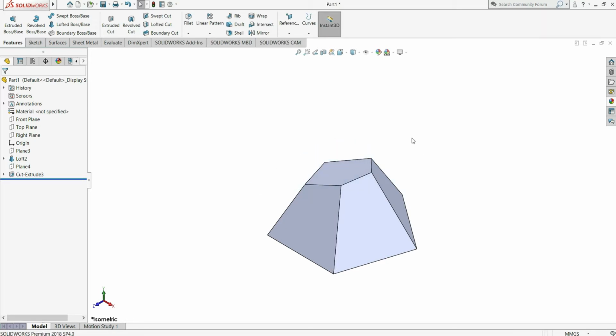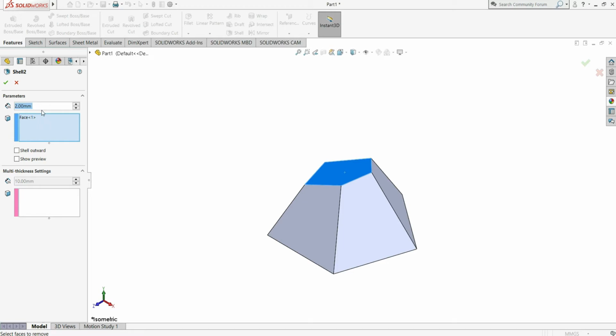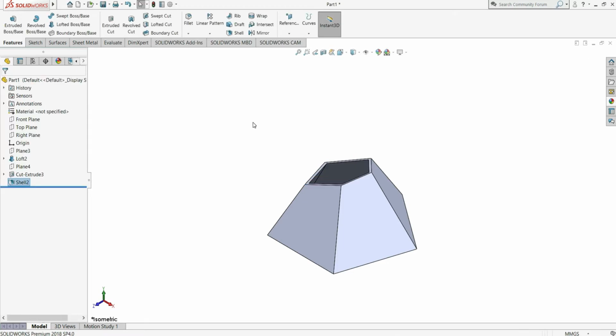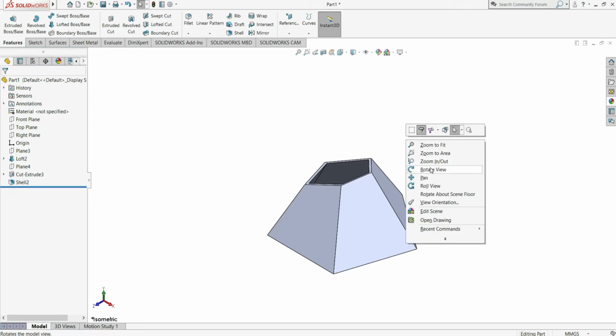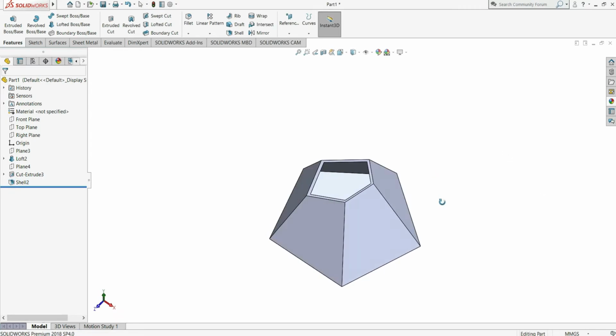Select Hide. Let's select this face and from here select the Shell command. Give it a shell of 2 mm and select OK. See, our shell is now created.